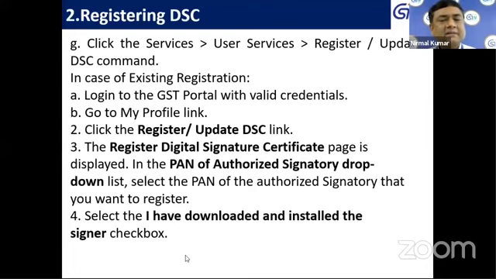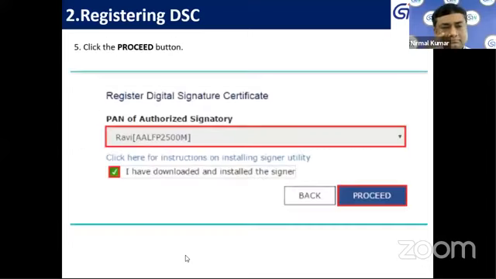In case of existing registration, log into the GST portal with valid credentials. Go to the My Profile link, click on Register Update DSC link. The registered digital signature certificate page will be displayed with the authorized signatory dropdown. Select the PAN of the authorized signatory that you want to register. Select the checkbox that I have downloaded and installed the emsigner. Click on the proceed button after selecting the authorized signatory.